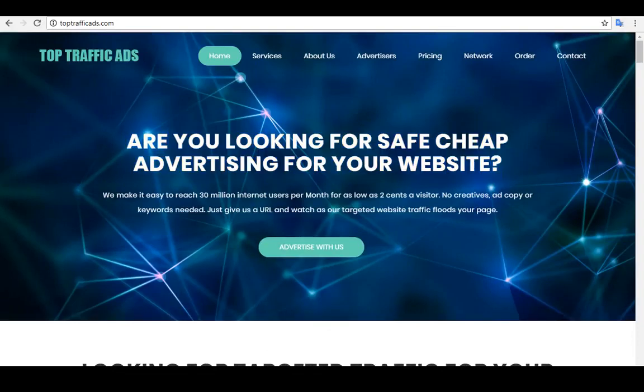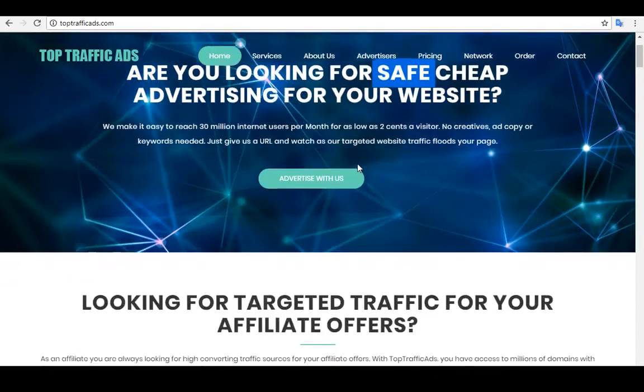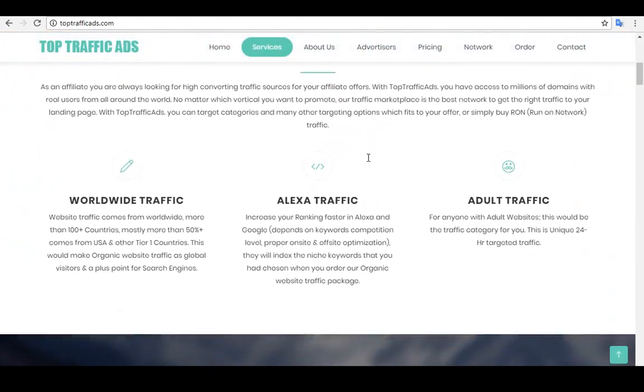Are you looking for safe, cheap advertising for your website? This is very important, guys. If you want to promote your affiliate link, you have to get safe traffic. Okay, and this website will give you unlimited, safe, and very, very cheap traffic to your affiliate link. So this is the dashboard, guys.